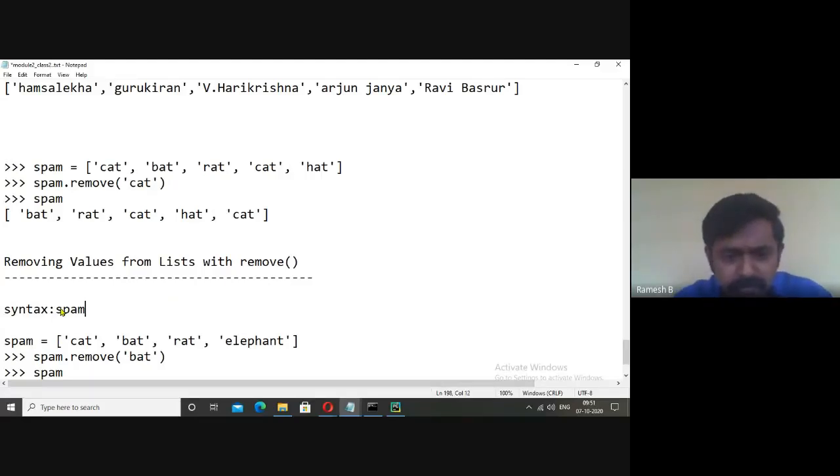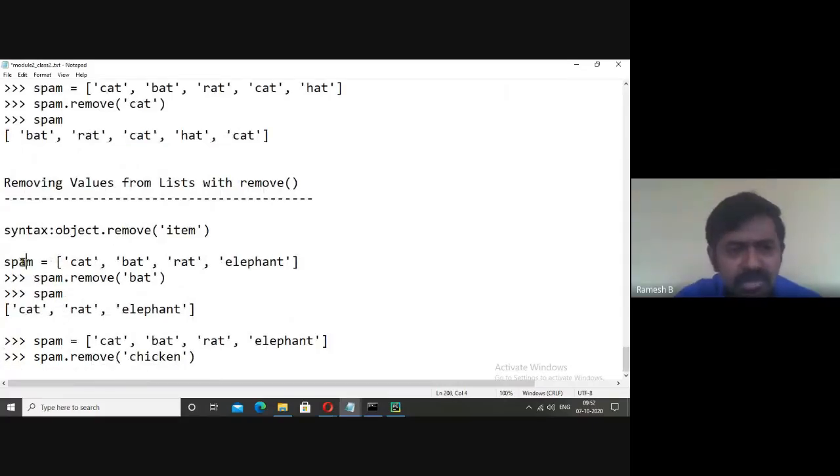Okay. So spam, not spam. Okay. Object. I must generalize. Object dot remove, and the item, whichever we want to remove, that must be placed within quotes. In this example we are having a list with elements cat, bat, rat, and elephant. So we want to remove the bat, so we need to pass that one. Now remove will remove the bat from the list, so you can check there cat, rat, and elephant. We don't have bat there. Okay, so we can check this.